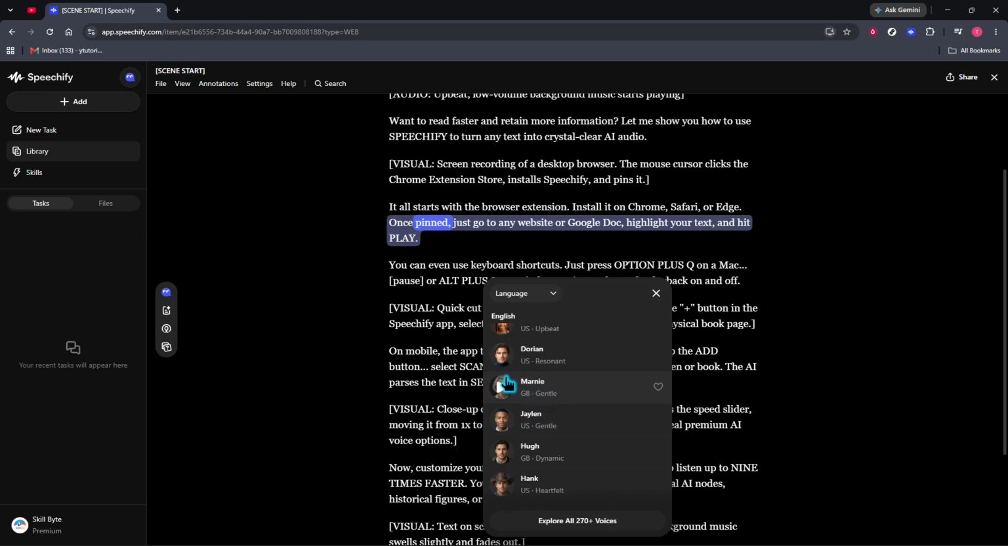When you've found the voice you want, simply click on it. Speechify will automatically apply that voice to your project. That means you don't need to manually save the change in this step, but it's still a good idea to listen back afterward to make sure the new voice sounds the way you want.